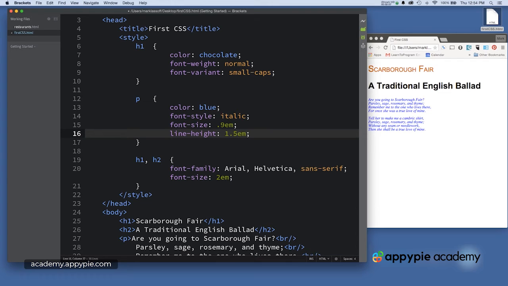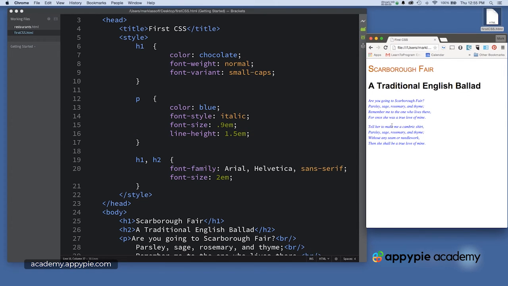It's also good for copy fitting, where if you have to have your copy or your text within a very specific amount of space, line height is one of the controls you have to adjust the amount of space.